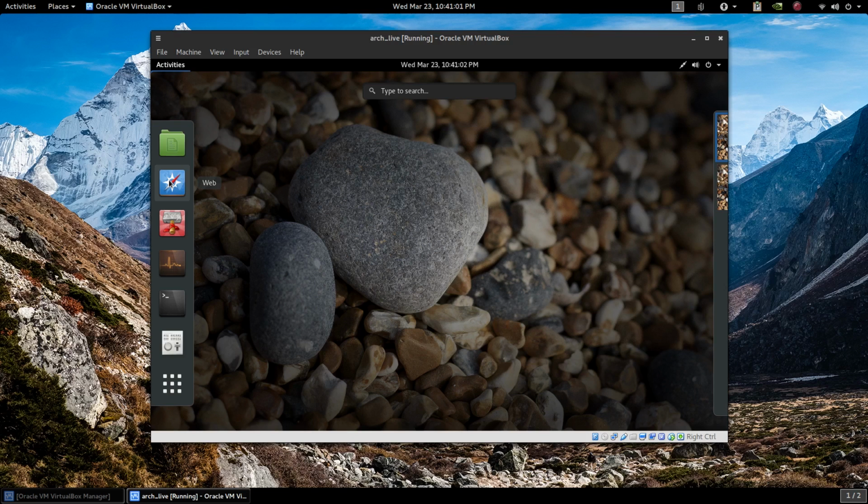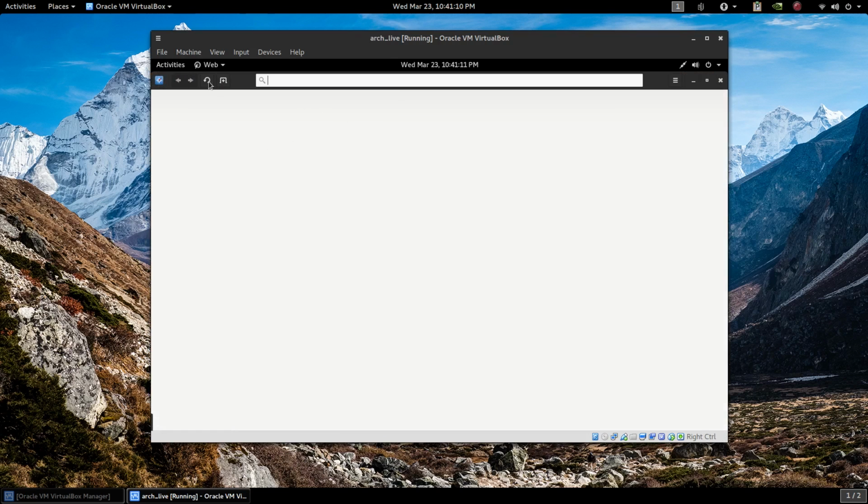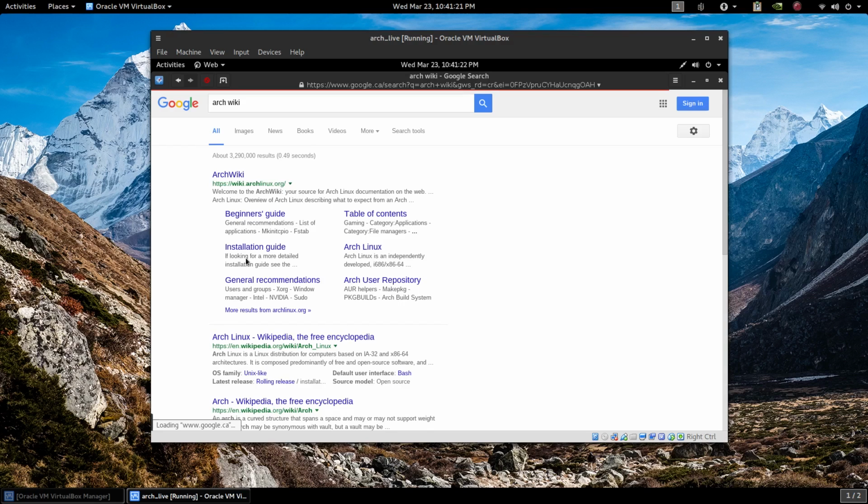Now, by default, because I wanted to try to cut down on the ISO size, I include Epiphany, the default web browser. It's not that great, but it's enough to get you started. Say if you want to go to the Arch Wiki, you can search for it. I changed the default to Google. You can change that through the preferences.